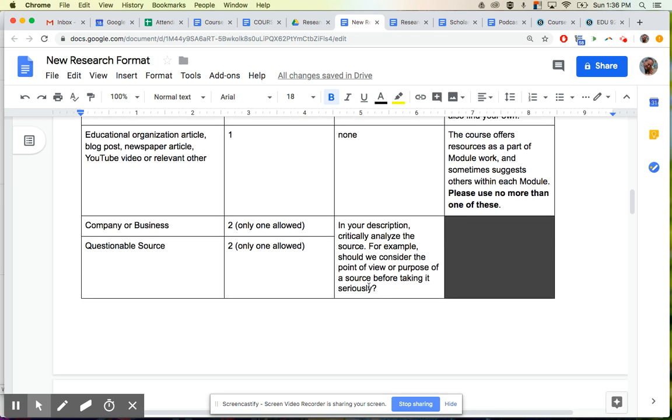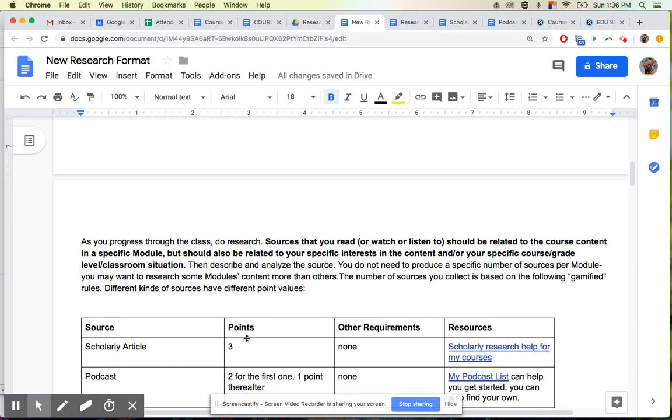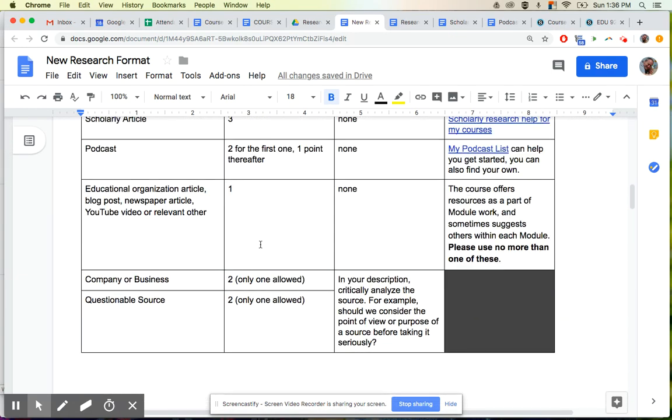Down here at the bottom, because I'd really encourage you to think very critically about the sources you use, I'd like you to maybe try, this is totally up to you, to find a source that is actually from a company or business. Find a source that is kind of questionable, so not necessarily a good source about the topic. And then in your description, critically analyze the source. For example, should we consider the point of view or purpose of a source before taking it seriously? These will obviously be sources that we can be critical of because you'll actually list the source type. Okay, so do any order of those you want.